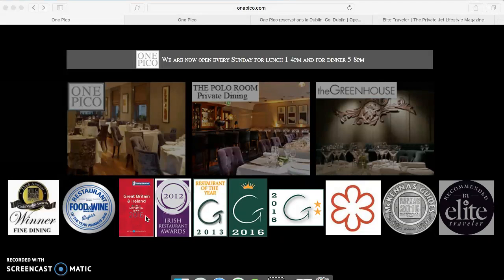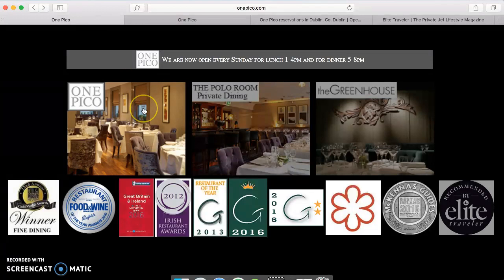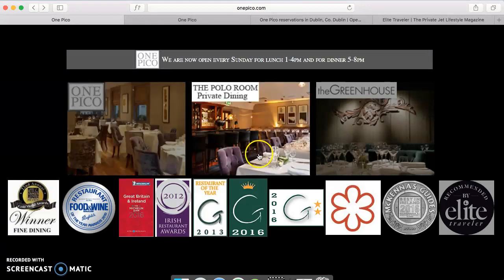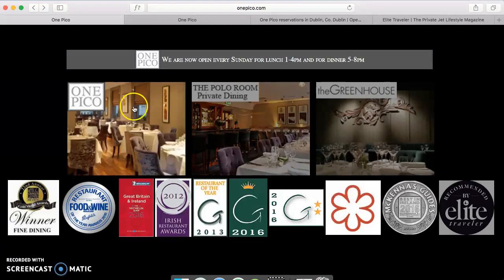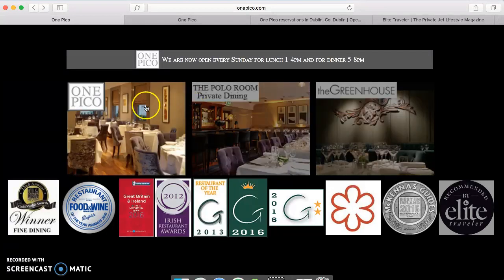Now let's start with the first one, user experience evaluation. This website is quite different from others because they have 2 homepages. The first one is shown on screen now, and the second one is like this. The first one I would like to call a related web page, because there are 3 parts in the middle. It's called OnePickle, and the polo room, and the greenhouse. The polo room is the function room in the OnePickle restaurant. The greenhouse is a sister restaurant of OnePickle restaurant.